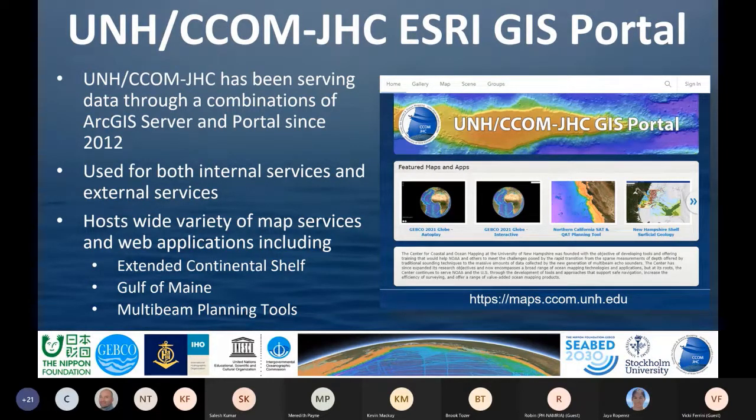We use it for both internal services and external services, and we host a pretty wide variety of map services and web applications, including services for our extended continental shelf mapping efforts, our Gulf of Maine mapping efforts, and also things such as multibeam planning tools, so trying to find the best place to do, say, a patch test or an accuracy test. All of these services are available through maps.ccom.unh.edu.